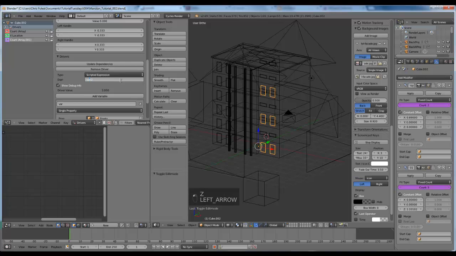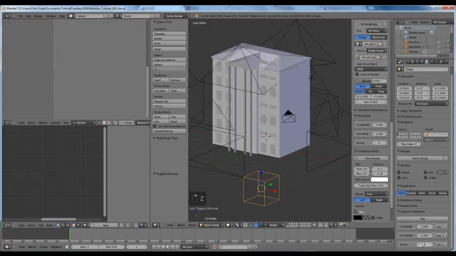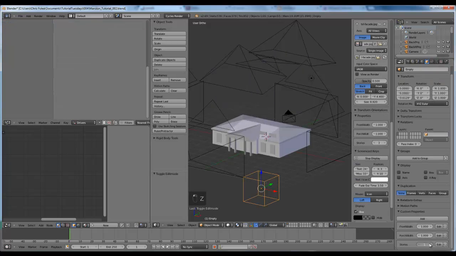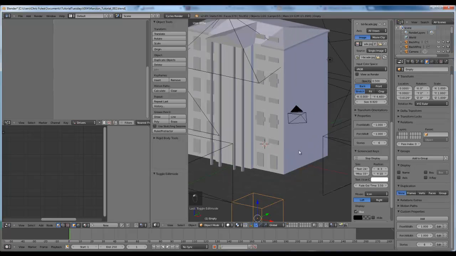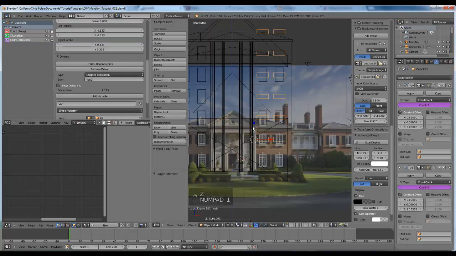So var plus 1 divided by 2. This has to go in parentheses because of the order of operations. So now, every other story, these windows will show up. And then, to do these windows, we do the exact same thing, except this will be var minus 1 divided by 2. Or actually, it might just be var divided by 2.